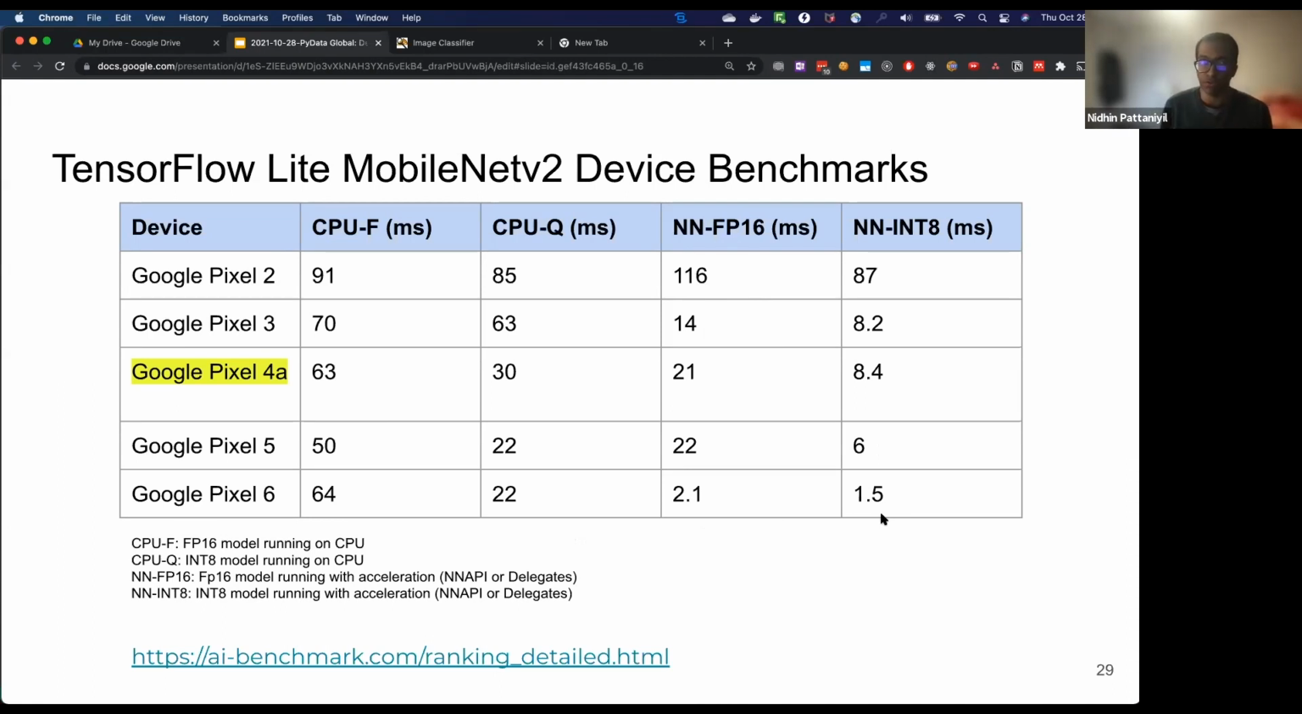If you remember before, when we looked at the Tesla A100 numbers that Reshama showed, we were getting about 4 milliseconds on a server-side GPU. But here, we have that same mobile-friendly model, and by quantizing it and taking advantage of the hardware, we're getting really great numbers.